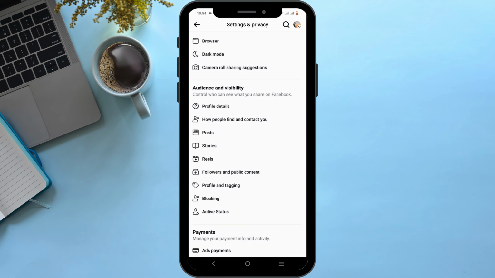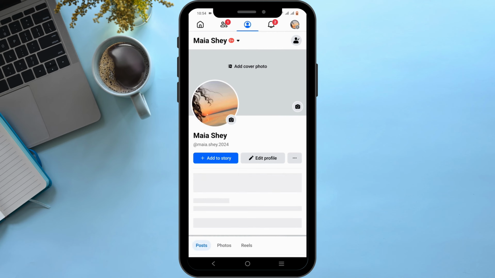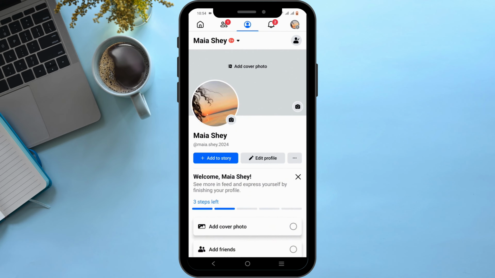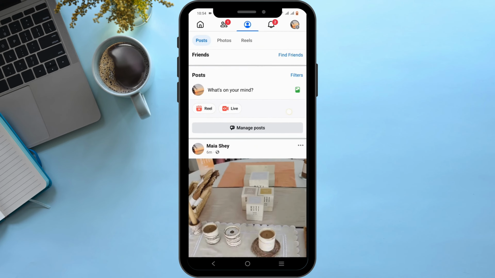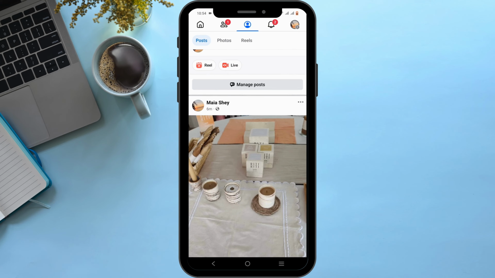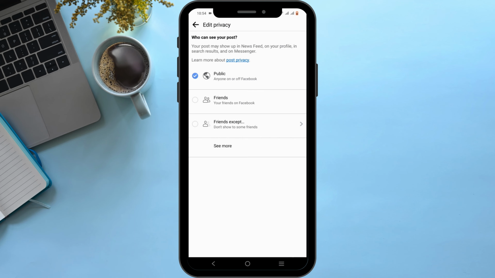After which, head back from here. Then click on your profile. You can manage a certain post to disable the share button. For that, scroll down and navigate to the post. From here, tap on the three dots and select the edit privacy option.